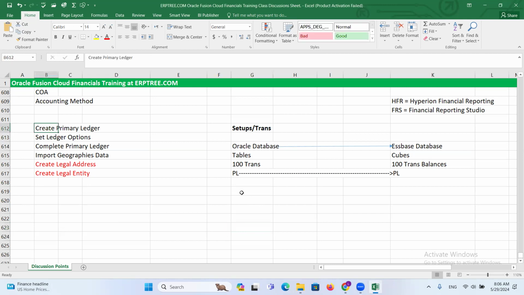So we created primary ledger in the last session. We have configured ledger options. Primarily, we provided retained earnings account. There itself, it talked about dynamic combination. When you create new code combination, system will verify dynamic combination creation allowed checkbox is enabled at instance level or not.